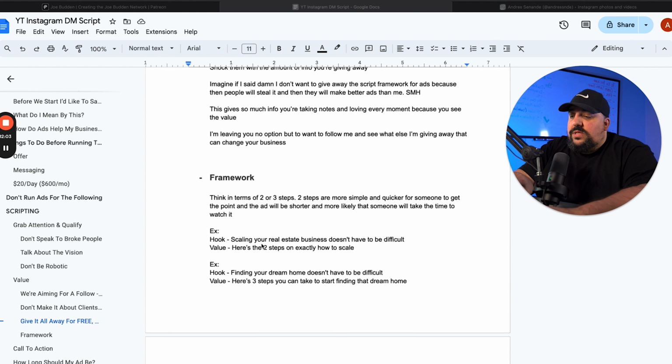So for example, the hook: scaling your real estate business doesn't have to be hard. Here's the 2 steps on exactly how to scale. Another example is: finding your dream home doesn't have to be difficult. Here's 3 steps you can take to start finding that dream home.